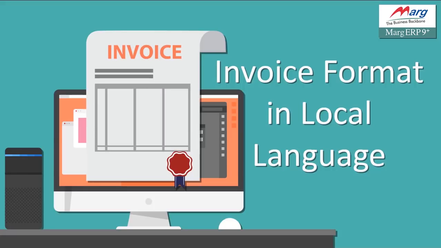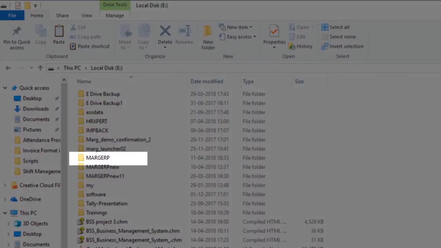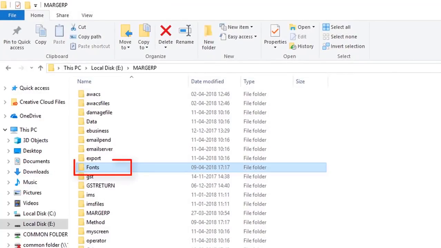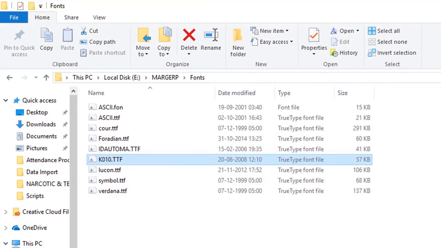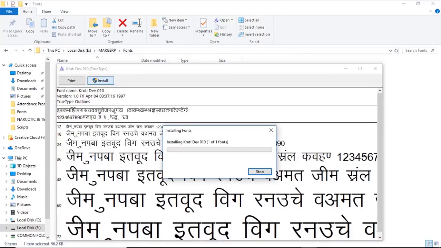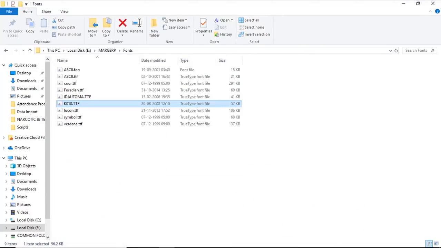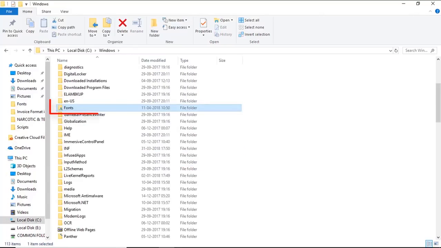As an example, we will print the invoice in Hindi language in this video. We have already provided the Hindi font in our software. You will open the Mark folder and get the fonts folder in it. Open it. Here is the Hindi font K010. We will install it. If you are downloading any other font, firstly paste it in the font folder of Mark, then install it. Or if you want, you can paste the font in the font folder of Windows as well.